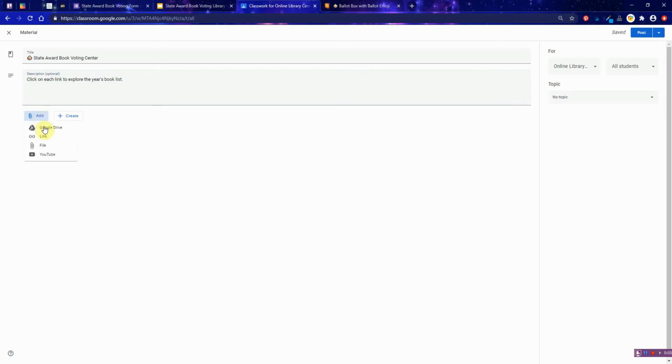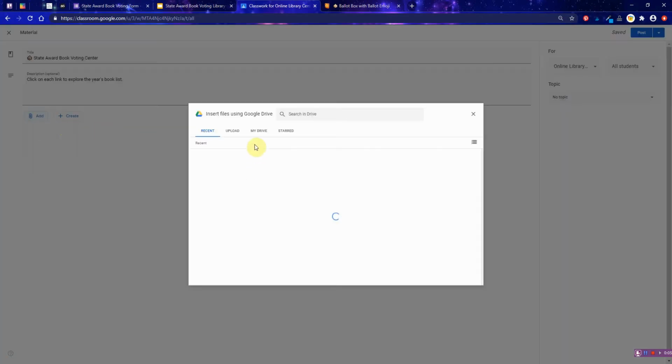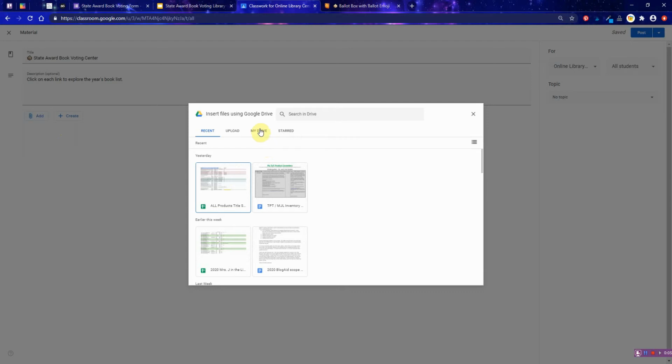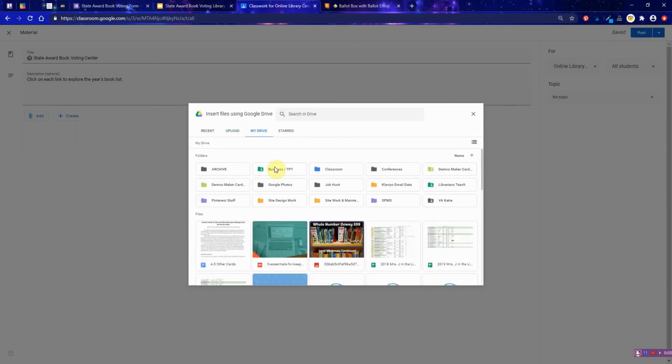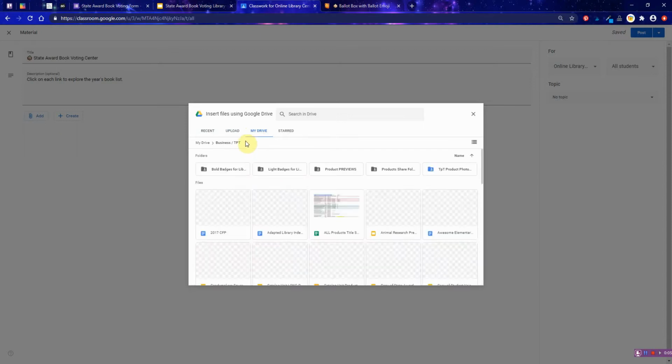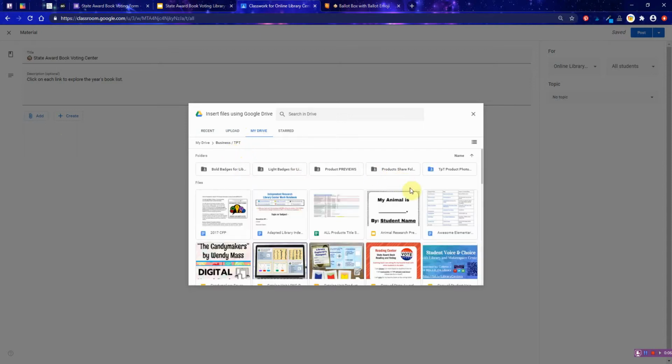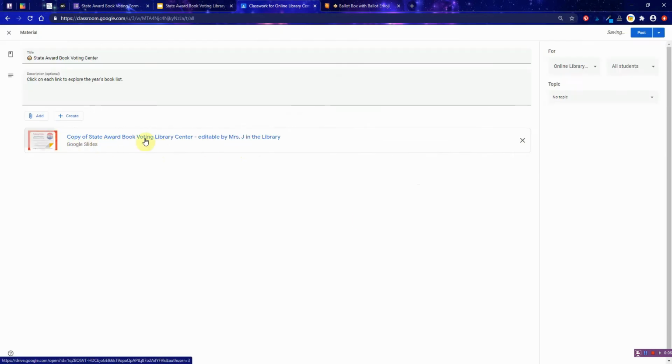And now I'm going to click on Add, and from my Google Drive, I'm going to find my, see where it is. There it is, State Awards, insert. All right, there is my Google Slides. So now students can access this, but they cannot change anything about it. They're only looking at it. It's a students can view type of thing. All right, so that's one way to do this. All right, I'm gonna grab this and I'll show you another way.